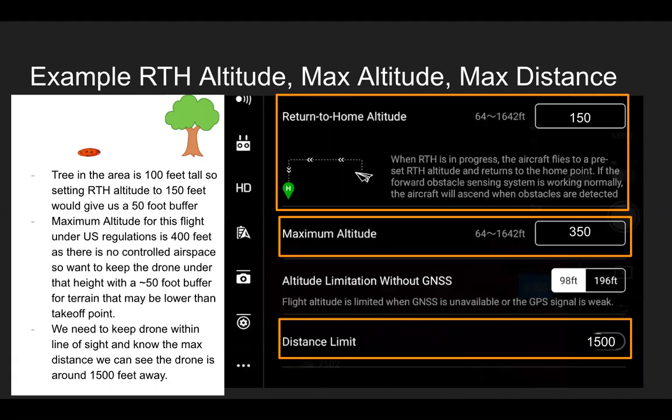So quick example here, we have our tree and landing pad for takeoff here. We'll say the tree in the area is 100 feet tall, so setting the return to home altitude to 150 feet would give us a 50-foot buffer. So that seems like a good setting there. Maximum altitude for this flight, going by US regulations, is 400 feet since there's no controlled airspace. So we want to keep the drone under that height, and maybe we give it a 50-foot buffer, potentially there's terrain that goes down 50 feet. So we want to make sure we're not going above 400 feet AGL.